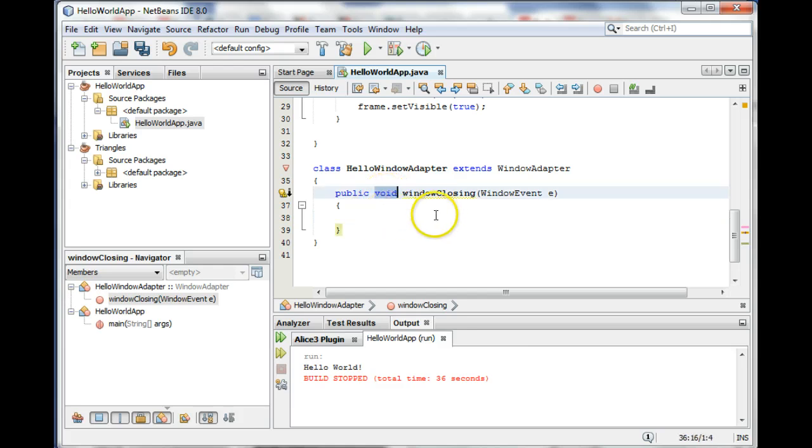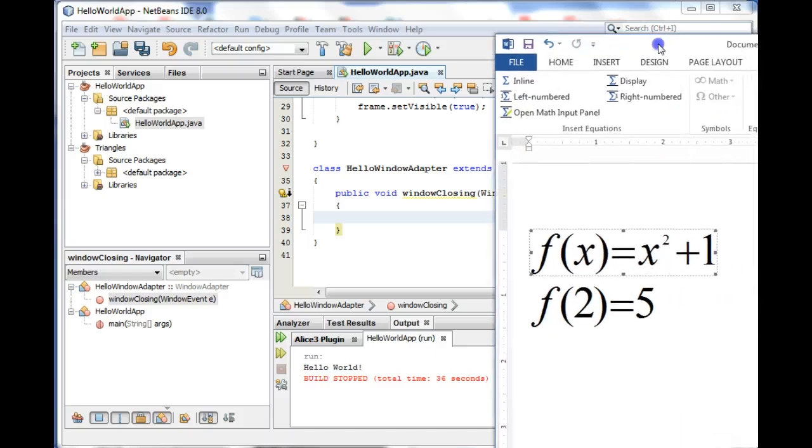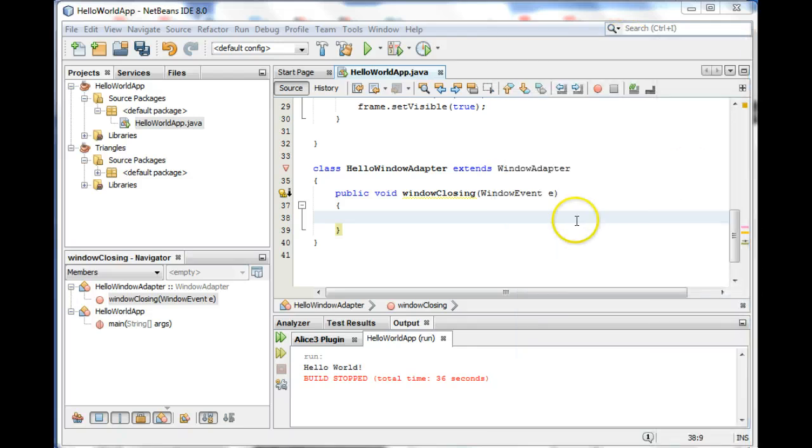It's a void return type. So actually, with math functions, you always get some value returned, right? You're getting a 5 here. But with Java functions, you don't always need to get a value back. Sometimes you just want something to be done. So that's when we use void.